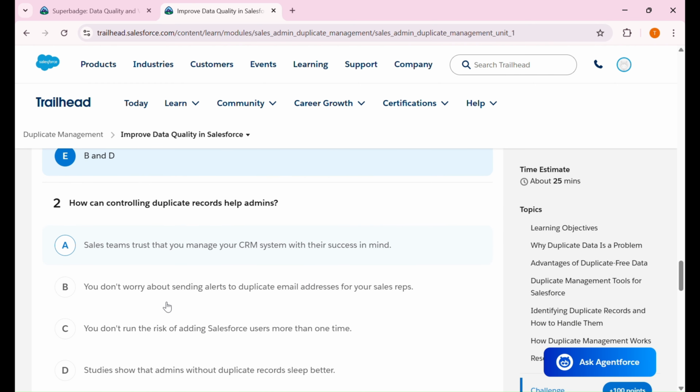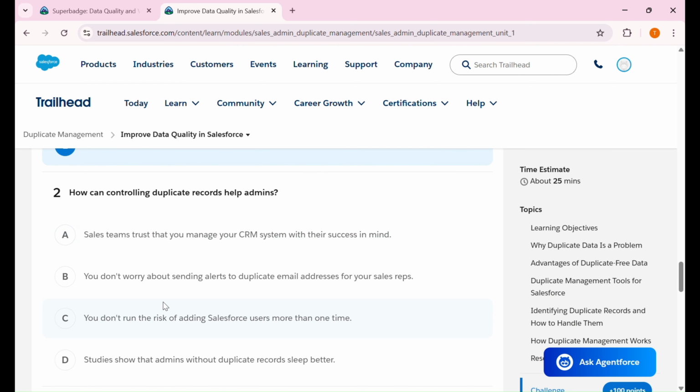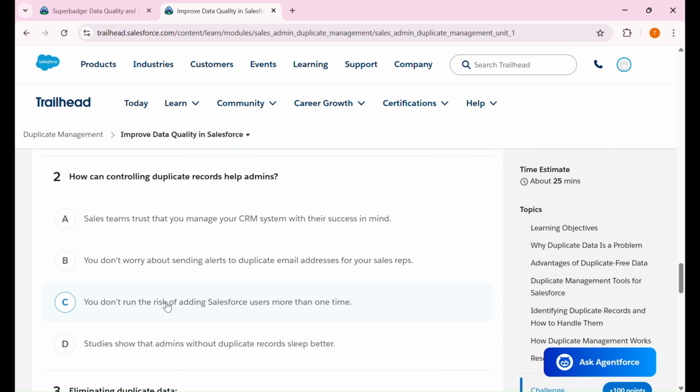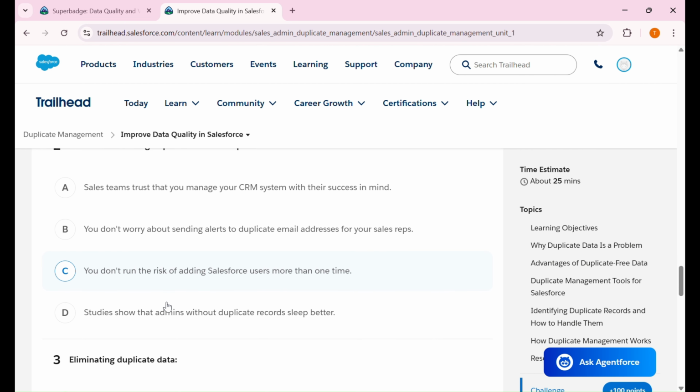Now the second question is, how can controlling duplicate records help admins? First option is, sales team trust that you manage your CRM system with their success in mind. Second option is, you don't worry about sending alerts to duplicate email addresses for your sales reps. Third option is, you don't run the risk of adding Salesforce users more than one time. And the last one is, studies show that admins without duplicate records sleep better. So I believe the first option should be the correct one.